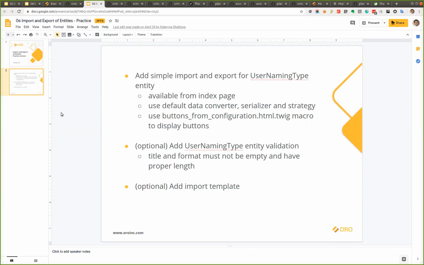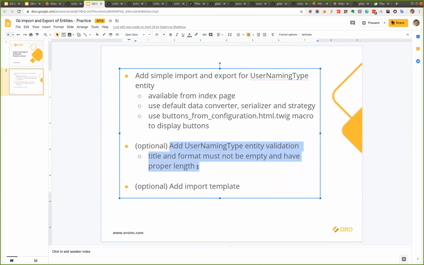Optionally, but actually, just to answer your question, because I never explained why this is optional. Optional means that you could skip this part and proceed to the next practice of the training. So it will not be required to go on with another practice session without implementing this one. But that's the only reason it's optional. And add user naming type entity validation and add import template.